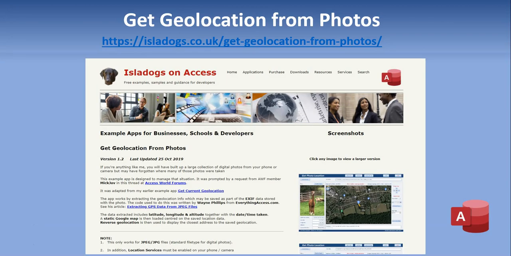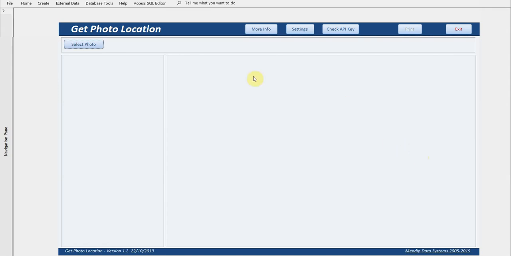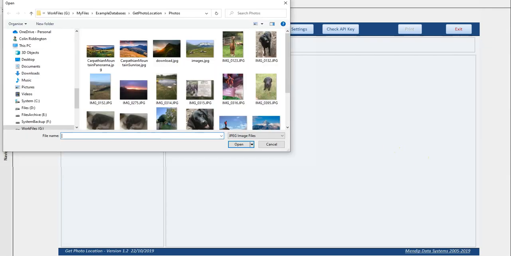Before I get onto the quick example then, just to say I've got a lot of different mapping examples on my website, most of which are free. First one here, get geolocation from photos. If you are somebody who takes a lot of photos, you may get very confused about where those photos were taken. And so if we go on here, I've got a folder here with a number of photos, some of my dog and so on.